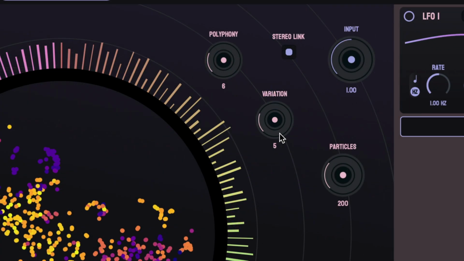The next one here is variation. Variation means how much is the concatenator allowed to repeat the same sample. If you want a lot of variation, of course, you can turn this way up. It's going to pick 20 other samples before picking the same sample again. That's basically what variation means here. If you turn it down all the way, however, you get more of a glitchy sound.